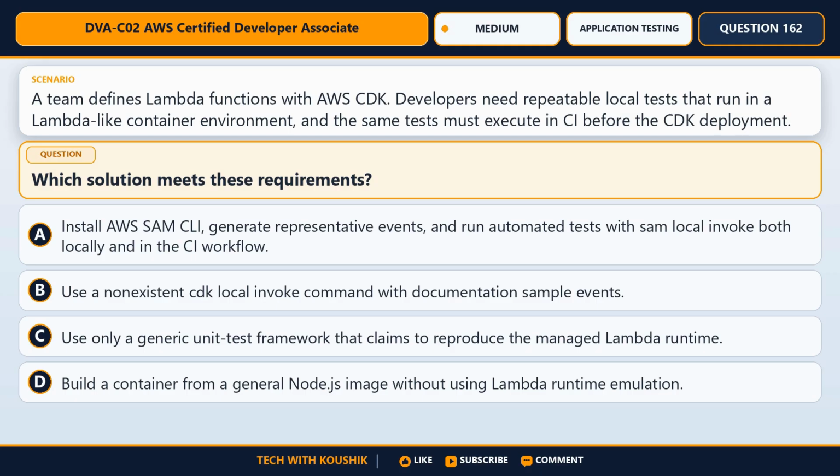Option A. Install AWS SAM CLI, generate representative events, and run automated tests with SAM local invoke both locally and in the CI workflow. Option B. Use a non-existent CDK local invoke command with documentation sample events. Option C. Use only a generic unit test framework that claims to reproduce the managed Lambda runtime. Option D. Build a container from a general Node.js image without using Lambda runtime emulation.